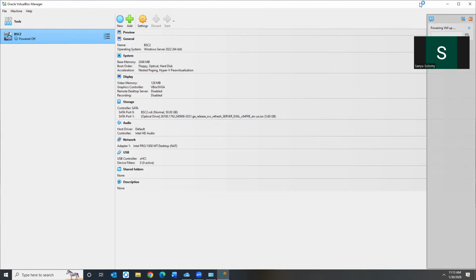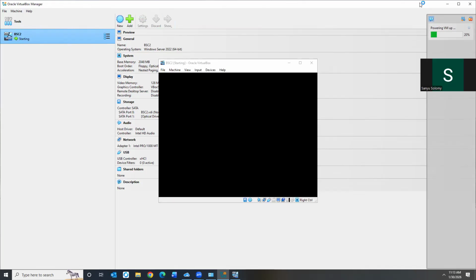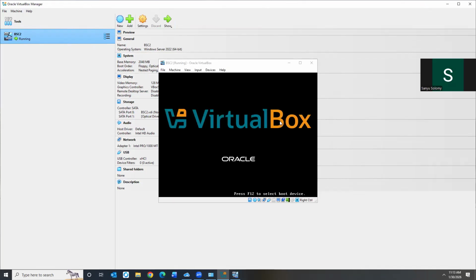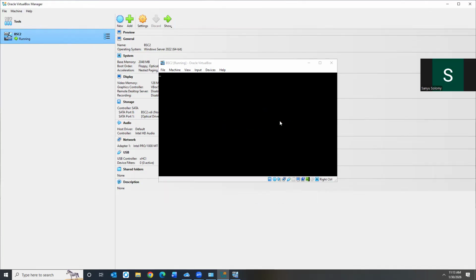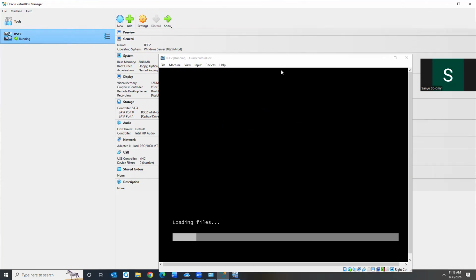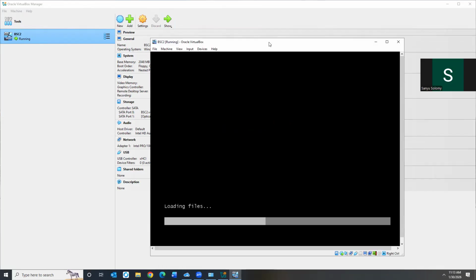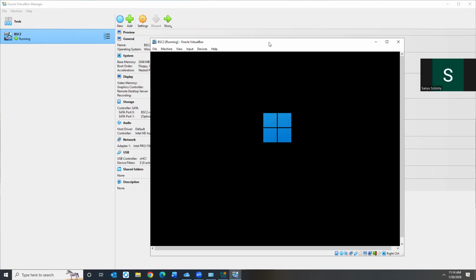Our VM is powering on. We shall patiently wait for it to start. And this is it. It is starting. For those that have done these installations before, the files are loading. It's not rocket science. Files are loading. We shall wait for them to load, and then when it loads, we shall get into the language settings.